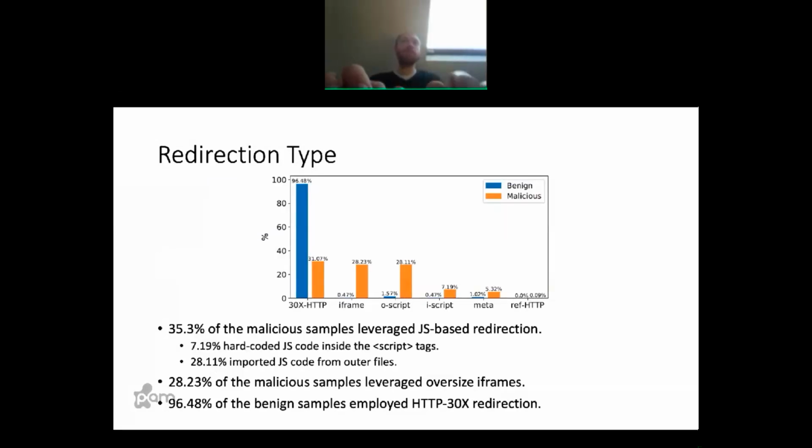This slide shows the redirection type of malicious symbols. In this histogram, OScript indicates the JavaScript code imported from outer files, and IScript indicates the JavaScript code that is hard-coded inside the script tag. We can see that about 35% of the malicious symbols employ JavaScript code to conduct redirection, while this number is only 2% in benign symbols. Besides, there are 28% of the malicious symbols covering an oversized iframe on the final page.